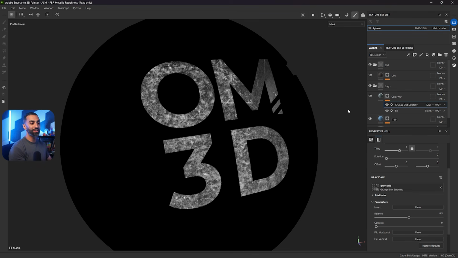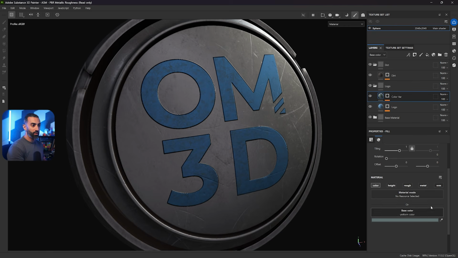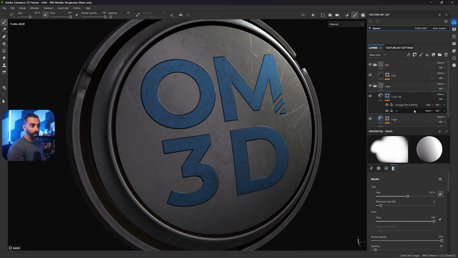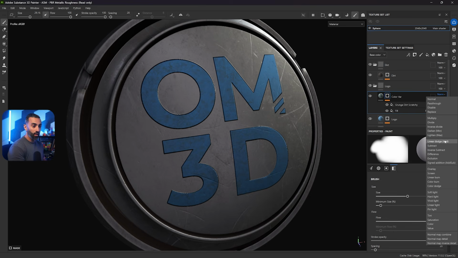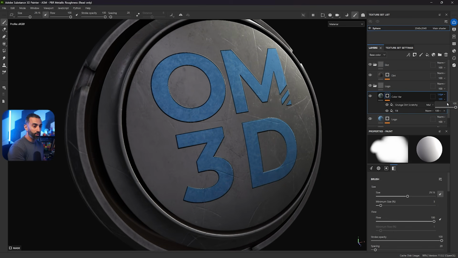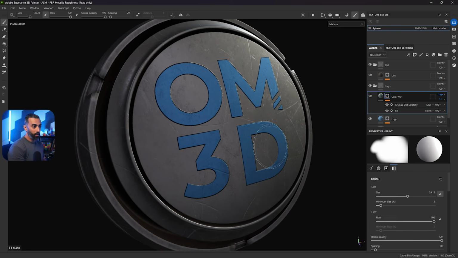And there you go, just like that. And now we have this color variation here. And like I said, we have blending modes for our mask and blending modes for our actual full layer. So I can say, hey, let's just do this as a linear dodge add. Let's lower the blending mode, and there we go.